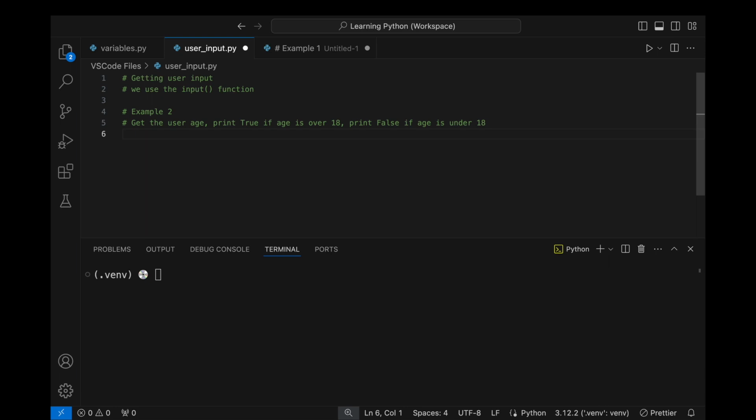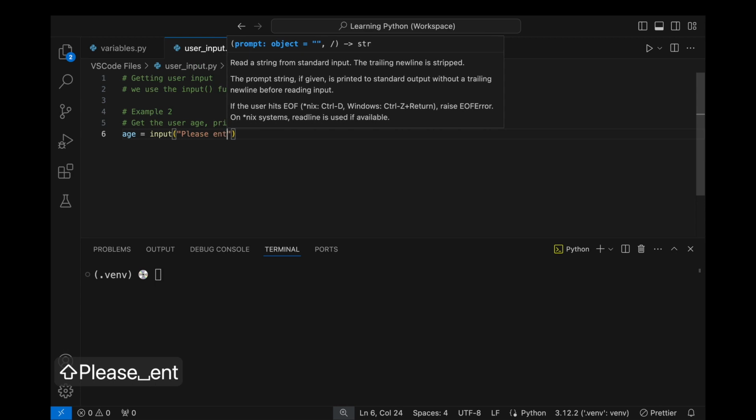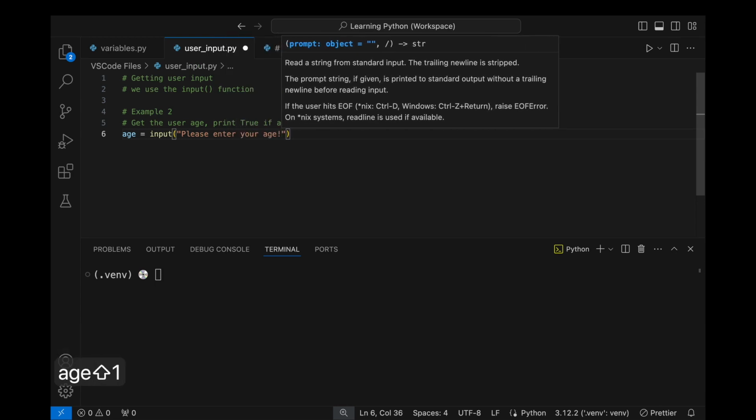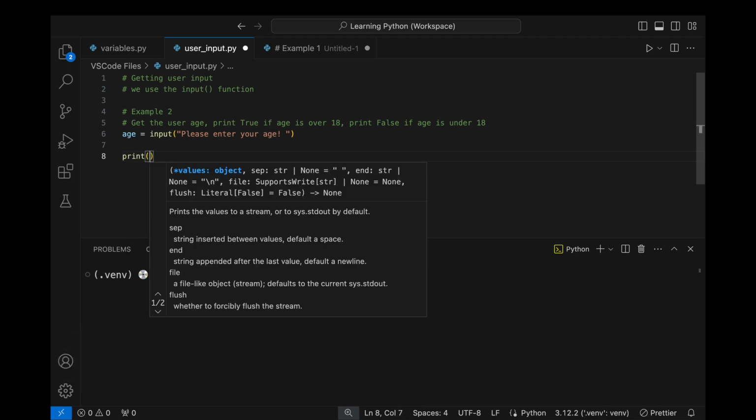Here's a possible answer. We need to ask the user for their age, so I initialize an age variable with the input function. I make sure to write a clear prompt. I then simply print the results of the comparison operator to answer whether the age entered is over or under 18.